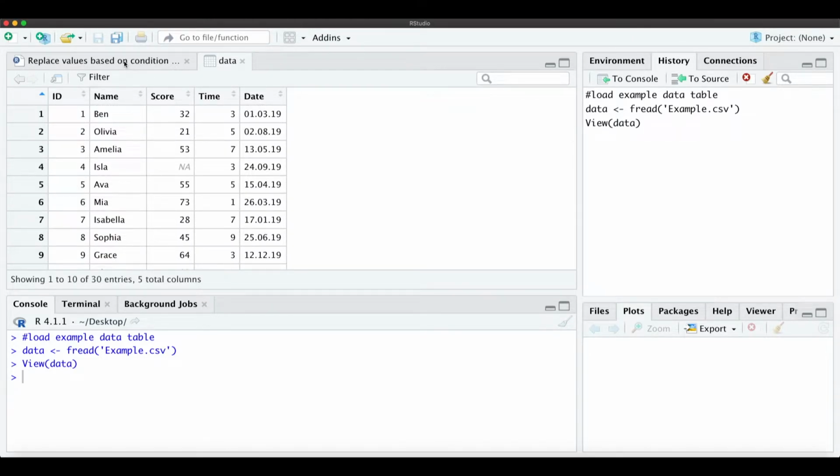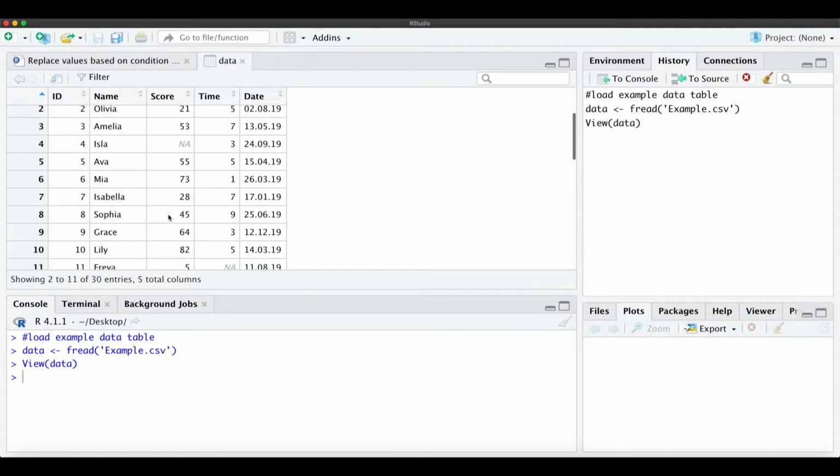And what we now want to do, we actually want to replace all the scores which are above 70, for example, this one, we want to replace them by the number of 70. And also in this case, we would replace the score for Lily and assign her 70.